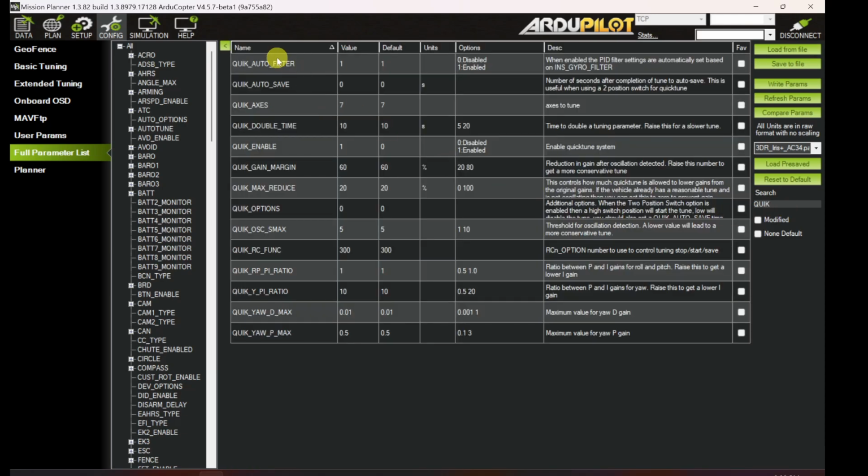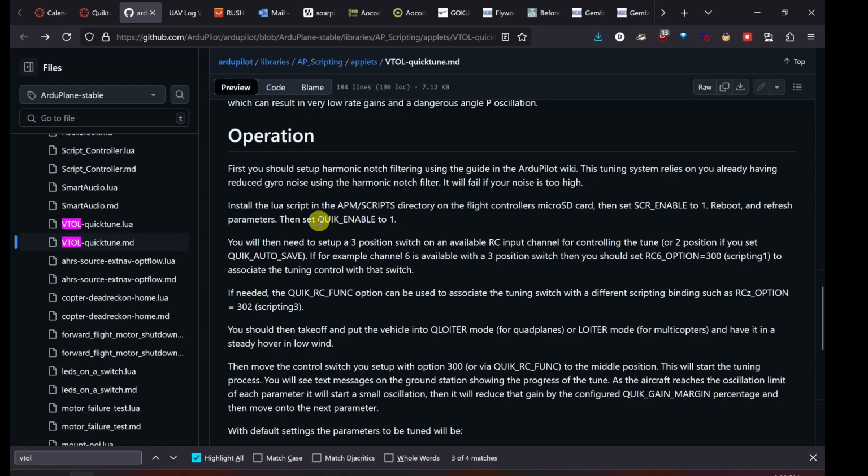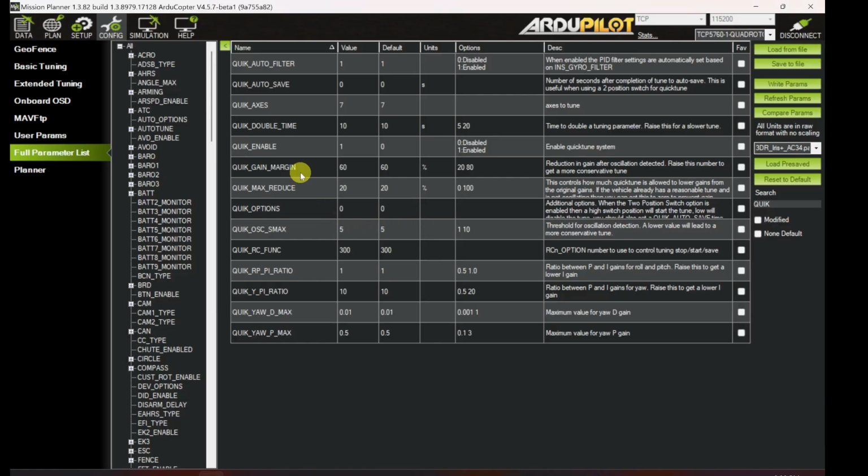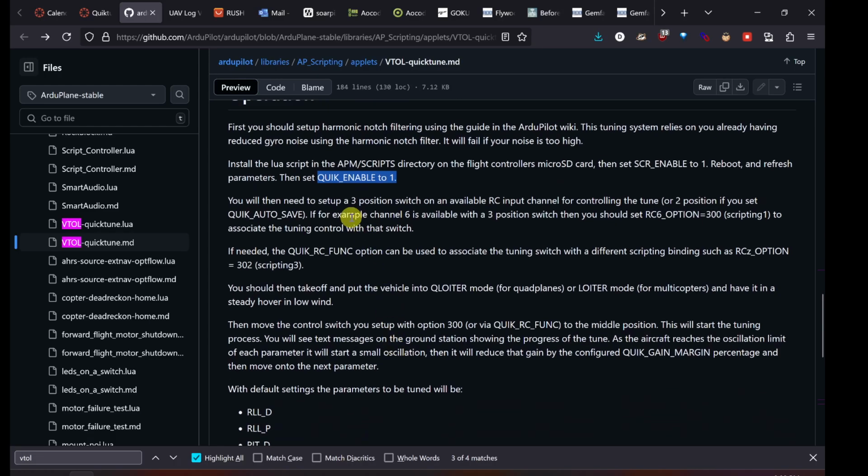Okay. Here's all of our Quicktune parameters here. So if we go back to the web here, it says make sure you set quick enable to 1. Okay, so we have quick enable here, it's set to 1, enabled, write parameters. Okay. Then we'll set up a 3-position switch.